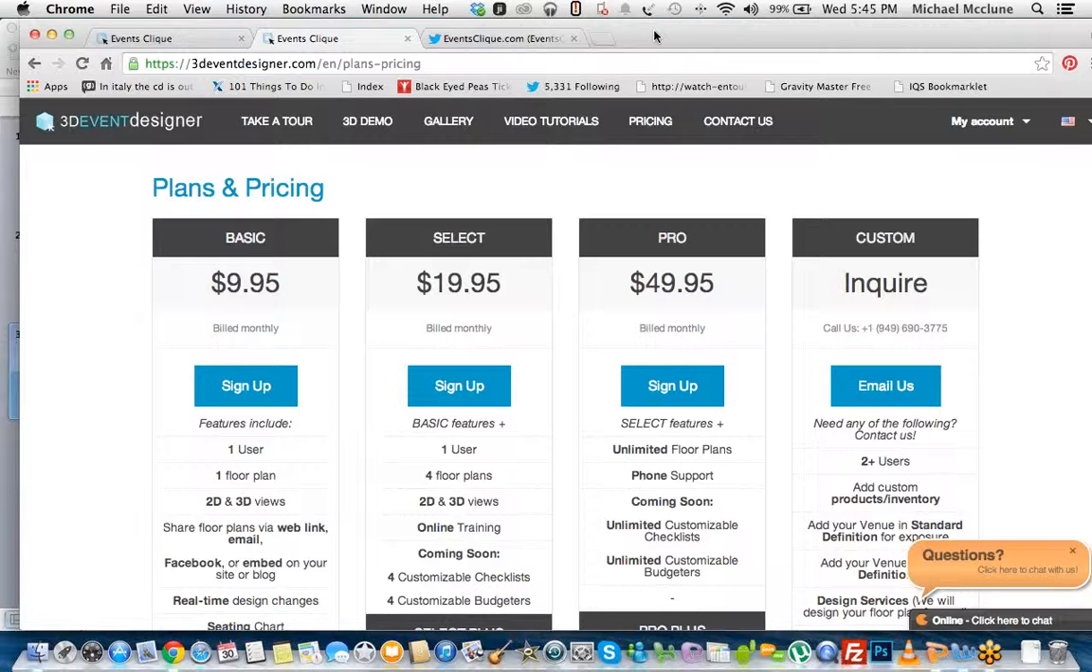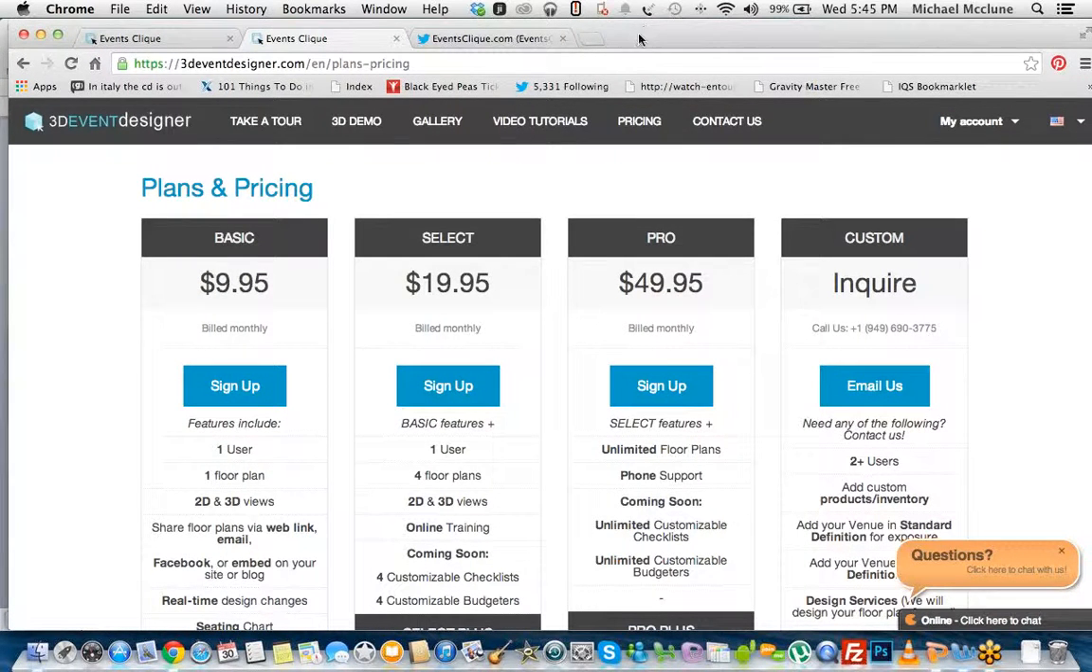You can put your account on hold. If there's a month that you're not going to have an event and you don't want to pay for it, you can put your account on hold and not worry about losing any floor plans. Your floor plans will stay. Your account's just on hold. Once you sign back up, you have the floor plans that you created.